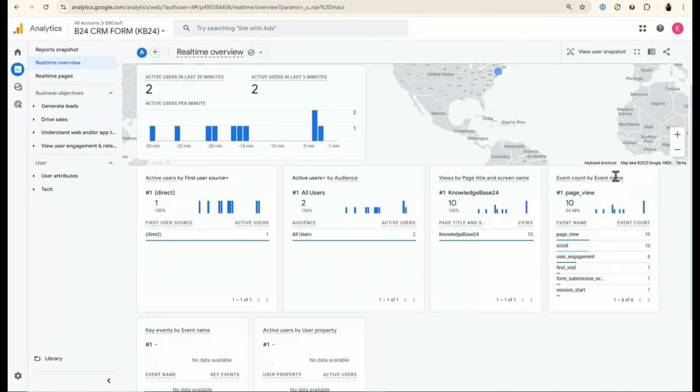Here in the event count by event name, we're going to be able to see that customized trigger that we had configured before in the Google Tag Manager. So I can see the form submission event that I created here. And again, this doesn't have to be form submission. It can actually be any event, any trigger that you need to configure on the Google Tag Manager that you want to see information for via Google Tags on your CRM forms. But this is how you would be able to view that here on the Google Analytics.